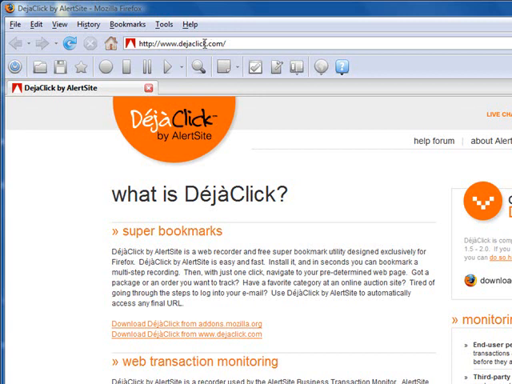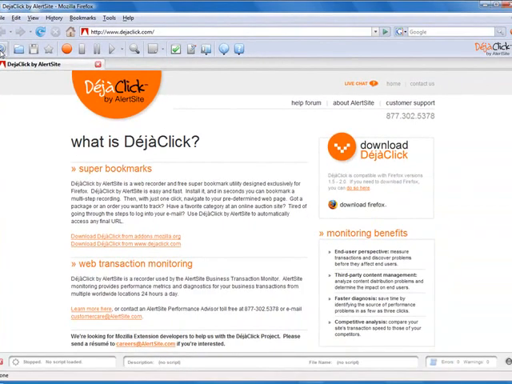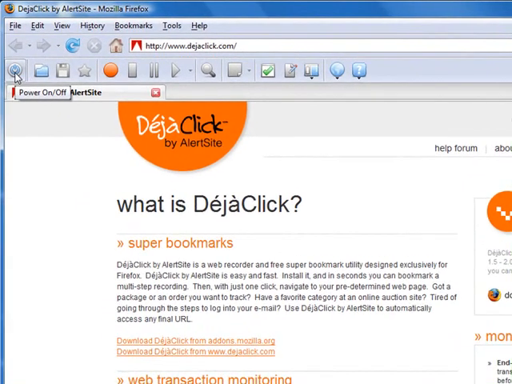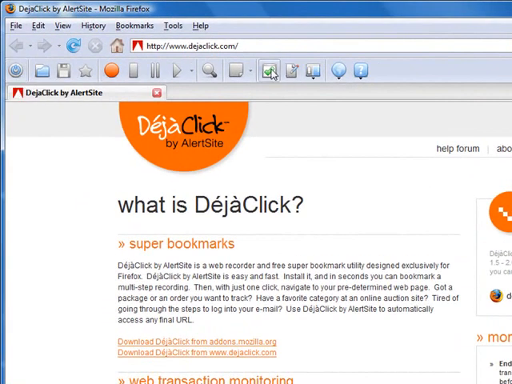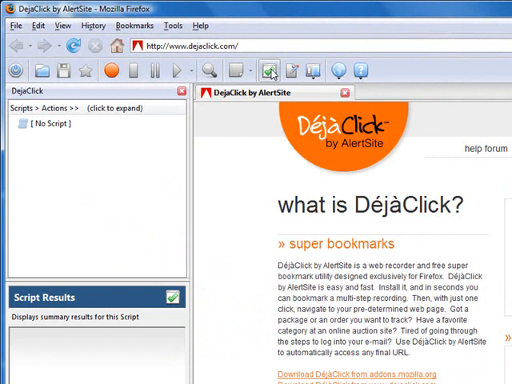After installing DejaClick, your Firefox browser will have the DejaClick toolbar. You start by hitting the power button here on the left. I usually like to toggle open the sidebar while recording a transaction. Now I'm going to press the record button to begin recording.